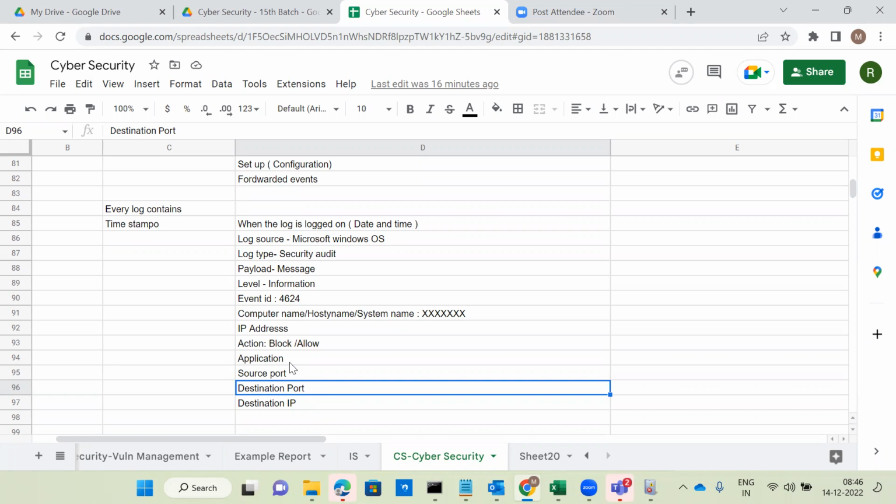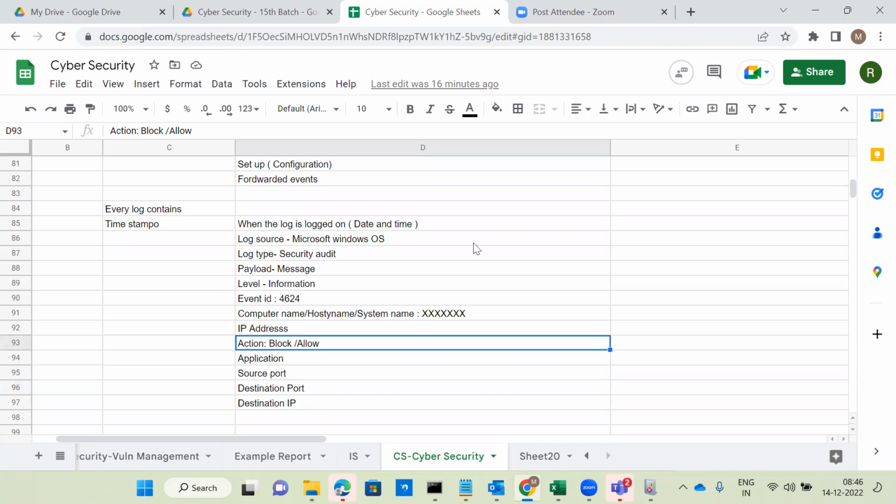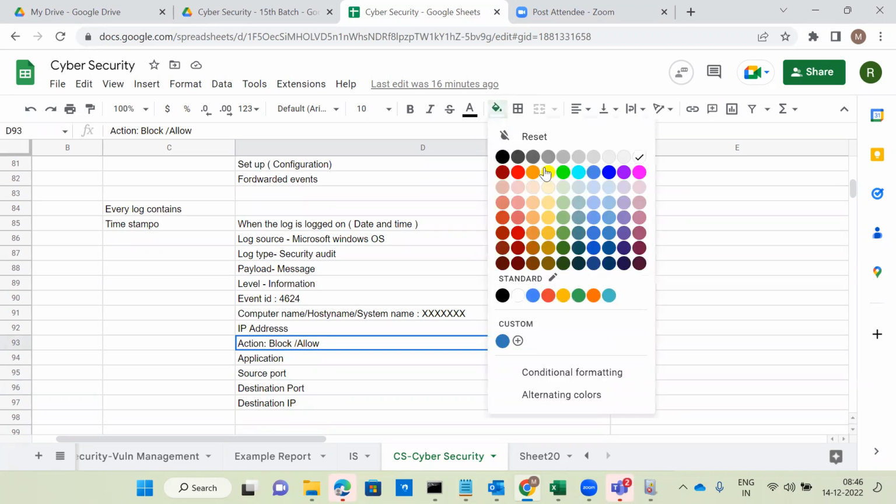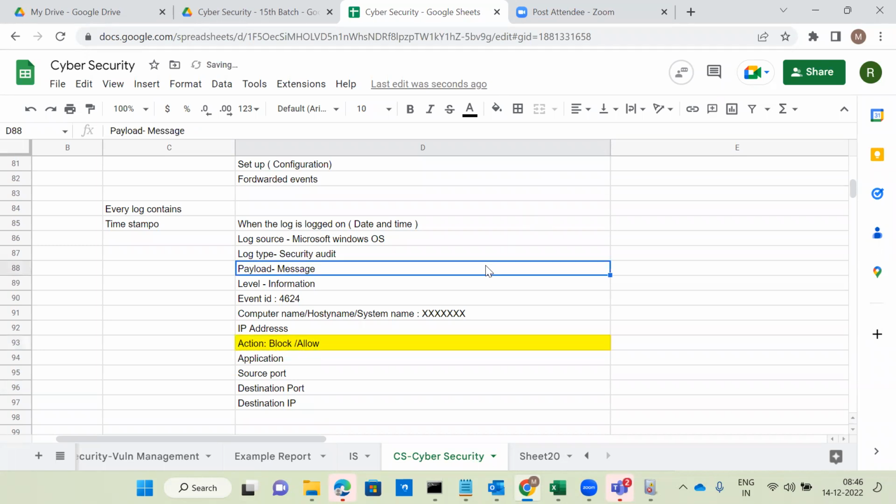So first and foremost, whenever you are analyzing something, you can identify what is the action of the log, whether it is a block or allowed. So first we have to verify that one. If it is blocked, it is nothing but a false positive, because that activity is already blocked by so and so tool. Allowed means that the activity is allowed. That means something may be compromised. We have to go and do the investigation.